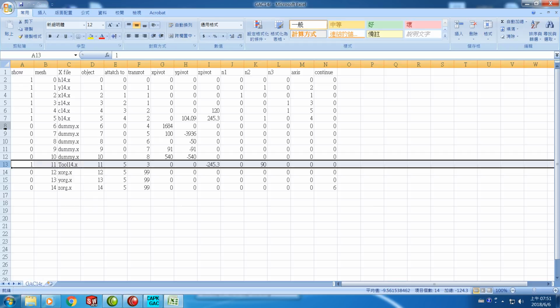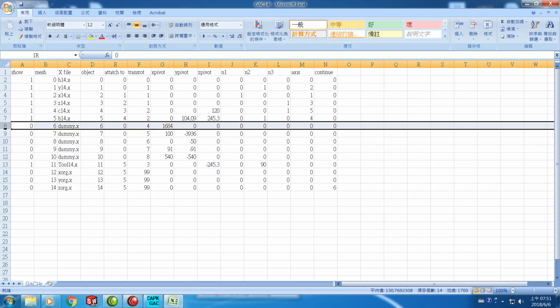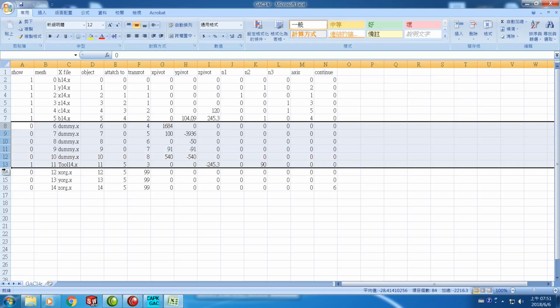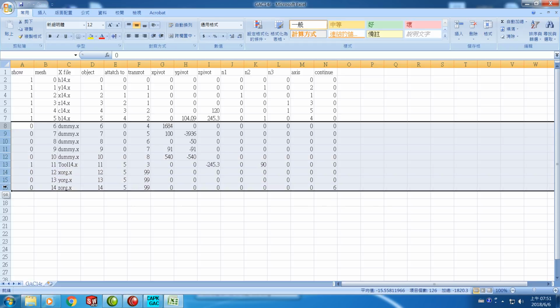We just press the left button of the mouse and keep pressing and move the mouse until the last line, 16, and release the left button. So the one we want to move will be marked. Then we use clip it up.